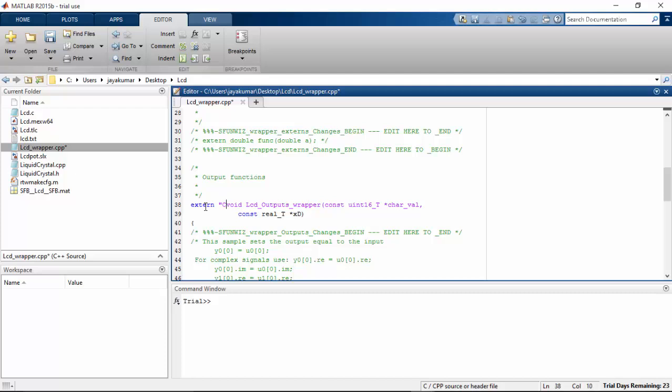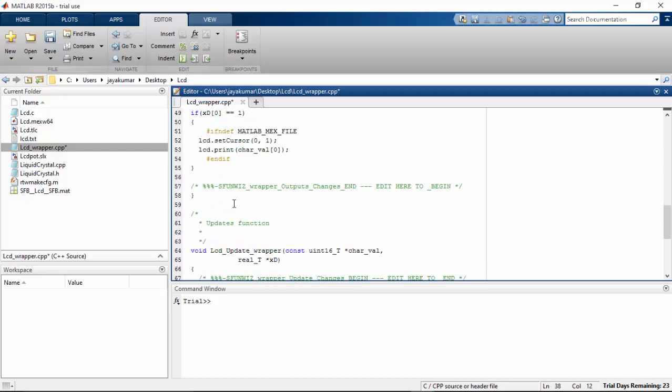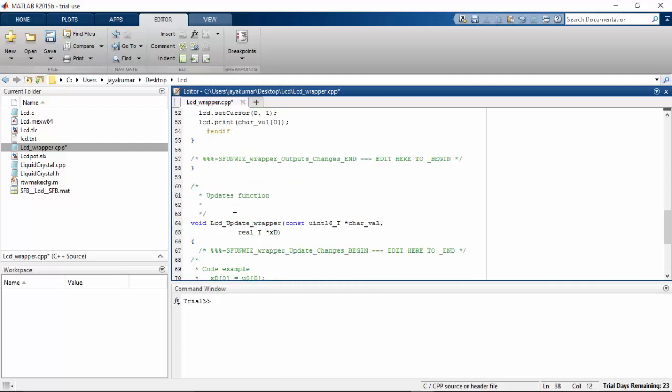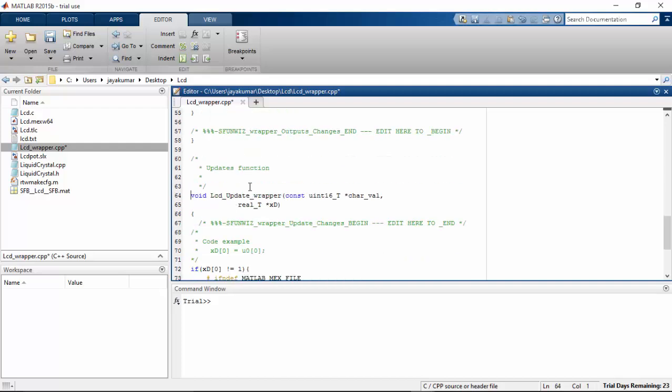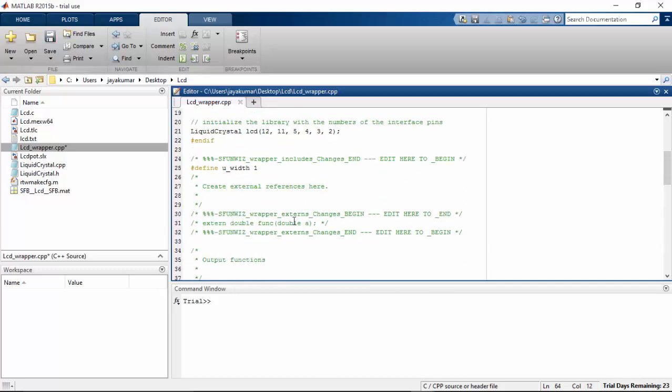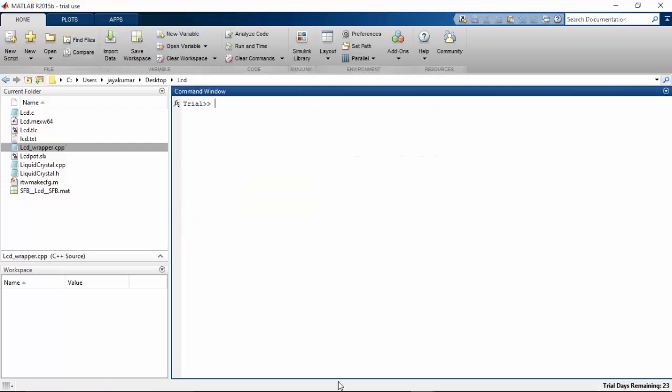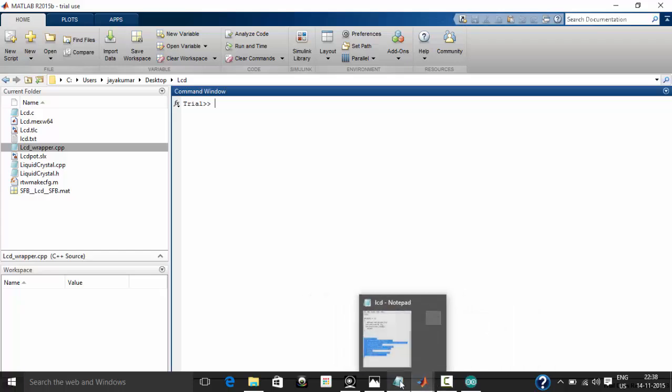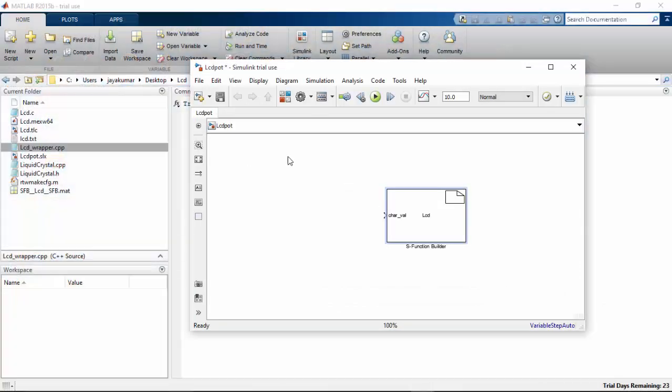Find the void and type extern "C", and wherever you have a void in the program, do the same: extern "C". Make sure you do this here, save this file, and close it. We have done it, and we'll go again with the LCD.